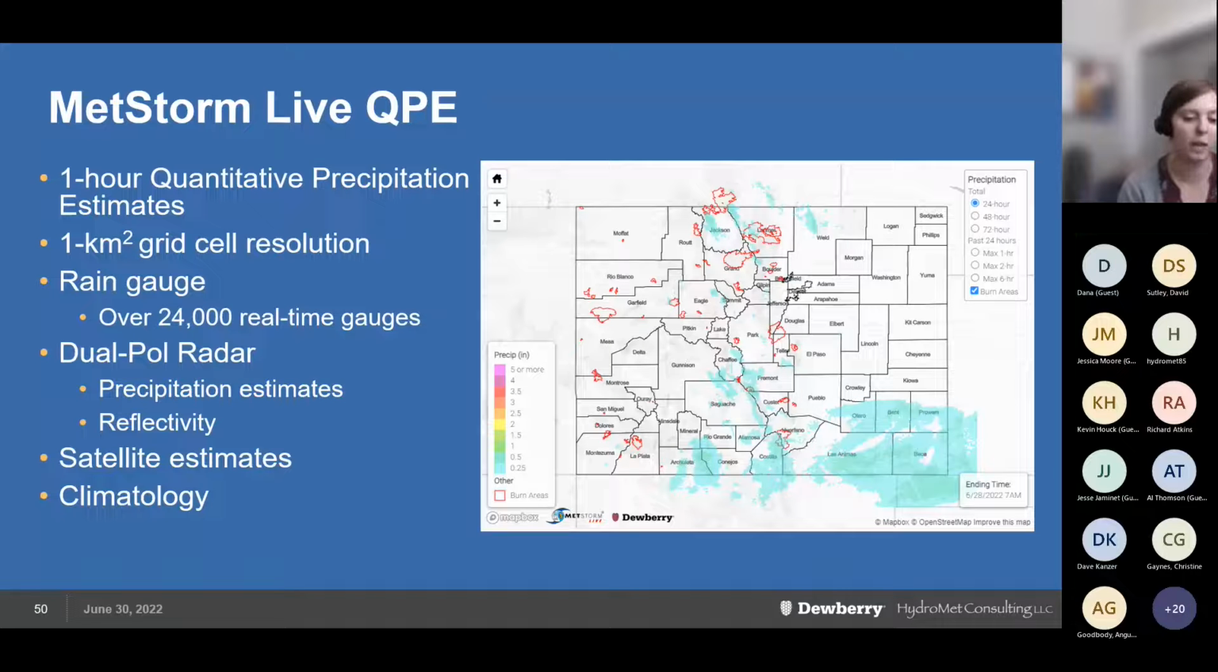The biggest change, we're now receiving 1 hour quantitative precipitation estimates for every single hour in a day, so 24 grids a day, which includes a good, better, and best estimate run for each hour, and these are available shortly after the hour. It's still a 1 square kilometer grid cell resolution, which is higher resolution than some of the QPE products from the federal government, like NOAA Stage 2, and it's comparable to the MRMS product from NSSL.